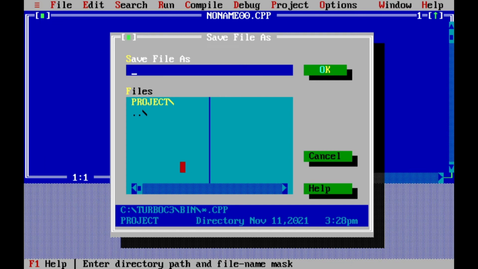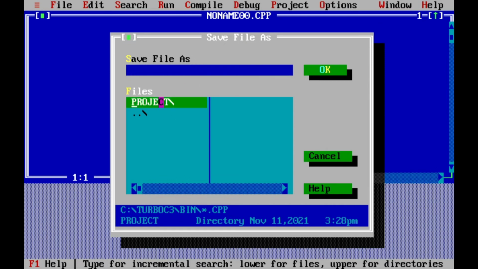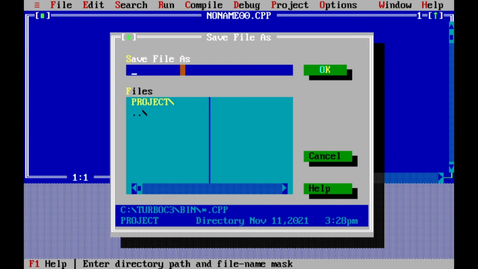Where exactly are you saving it? According to your preference, you can save it wherever you want. I'll be saving it into the project folder for now, so I'll select the project folder. I'll give the name, as we are doing hello world. So I've given hello as the program name, dot C.